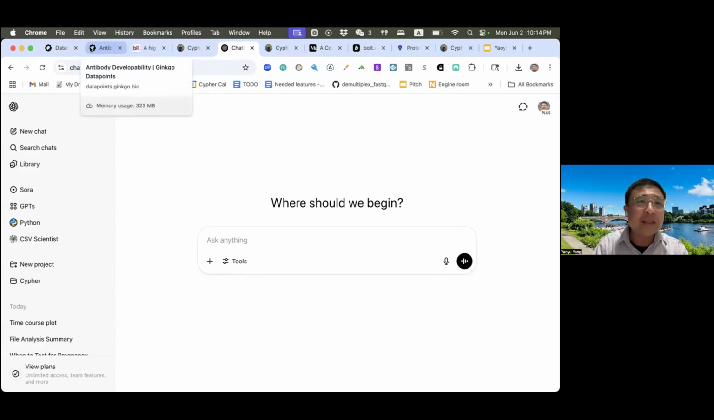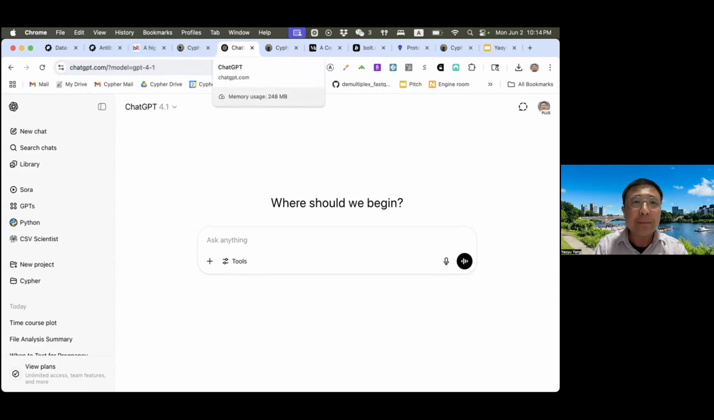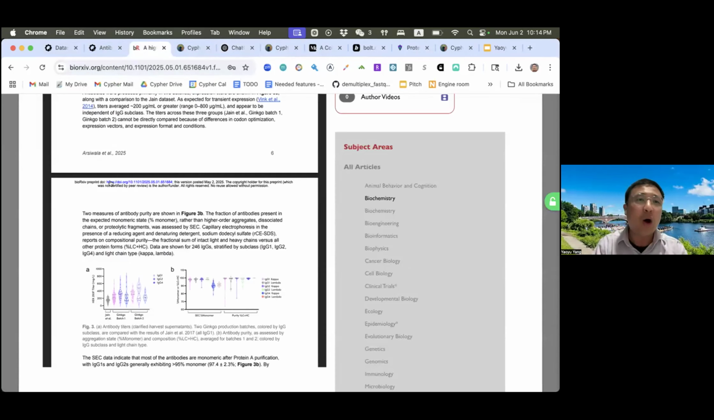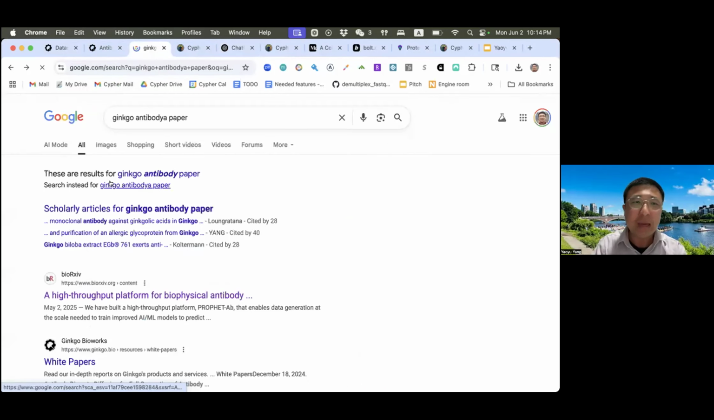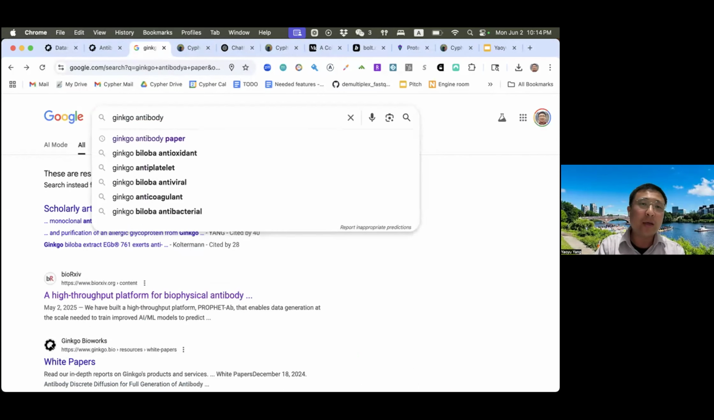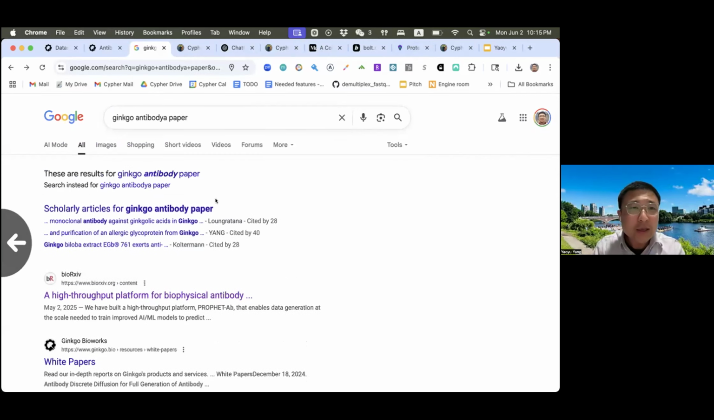I have a set of data from a bioRxiv paper we published during my last job at Ginkgo. If you Google Ginkgo antibody paper, you should see this on bioRxiv. You can download this paper. There's a data set associated with this paper. Let's click on this link. Doesn't seem to work. That's okay.